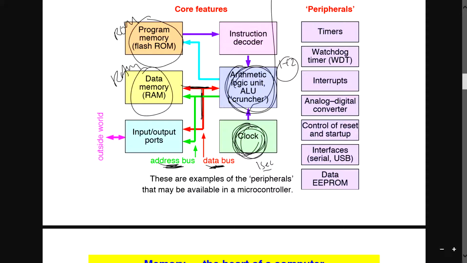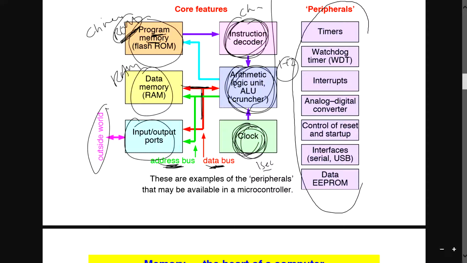Alright, and the ROM, an instruction decoder, is to decode whatever program is inside a certain data. So for example, this ROM contains Chinese language. The instruction decoder will translate Chinese to English, something like that. Input-output ports are to connect your digital world to the analog world. Alright, so therefore you need certain peripherals. The peripherals will go to timer, watchdog timer, whatever thing.